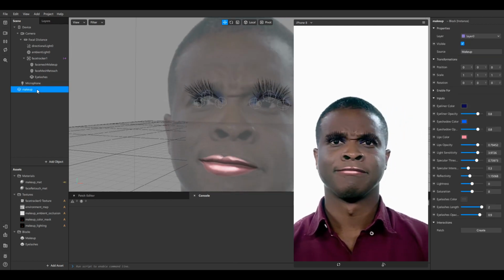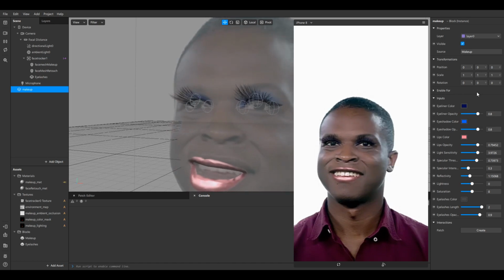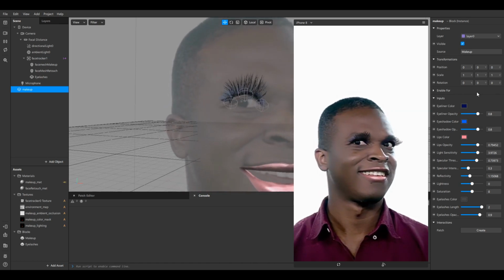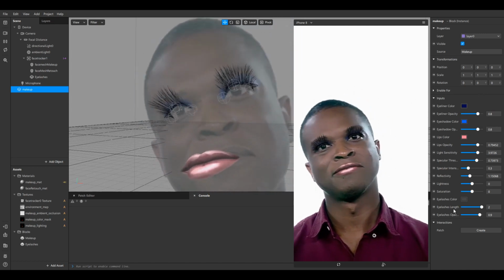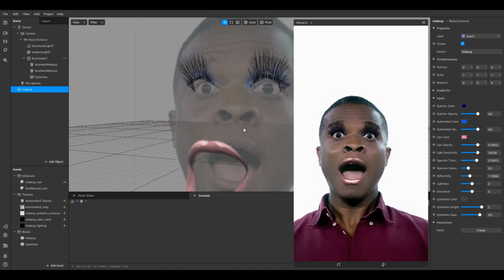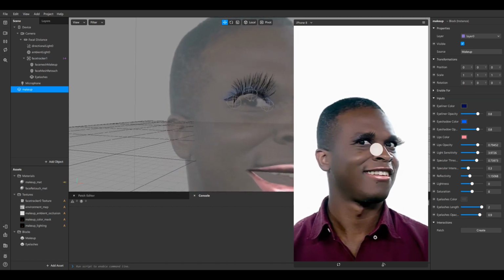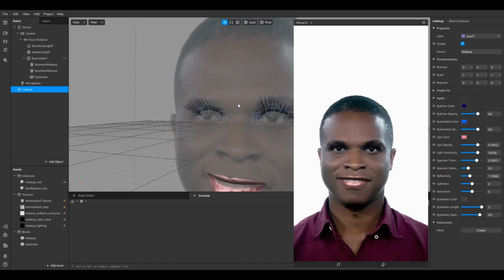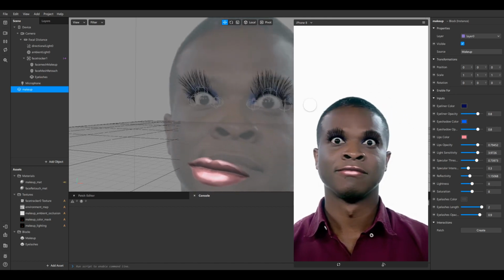So again, this is a very simple way to start a project with makeup, and you can do it right now and in seconds change things and create a makeup filter. And of course, we can add anything else to the scene and continue working starting from this as a base. So that's it. That's a quick look at the makeup option in Spark AI Studio.